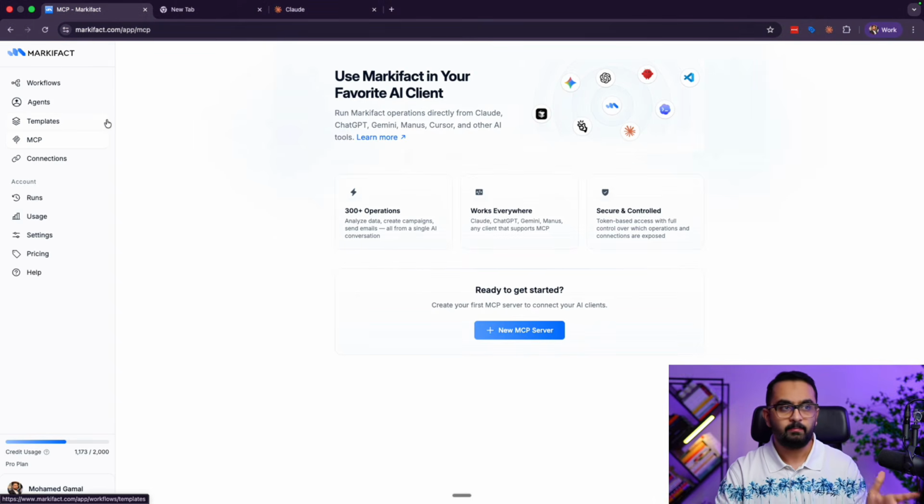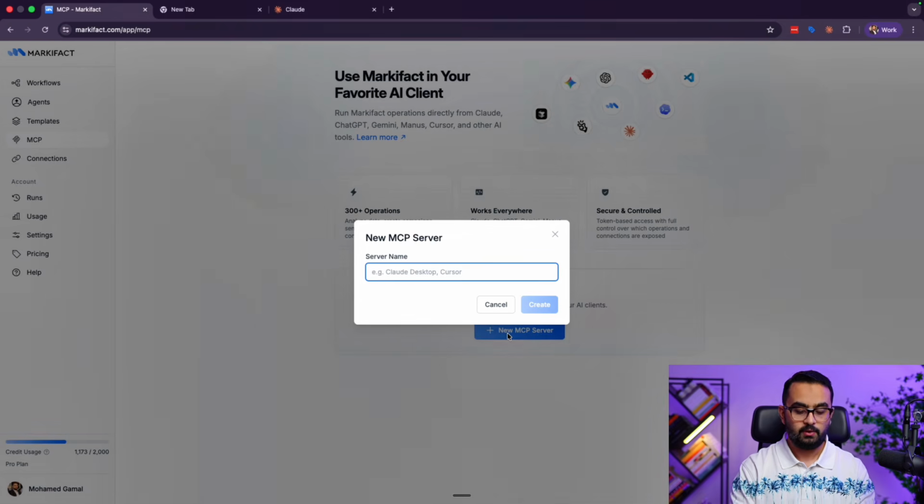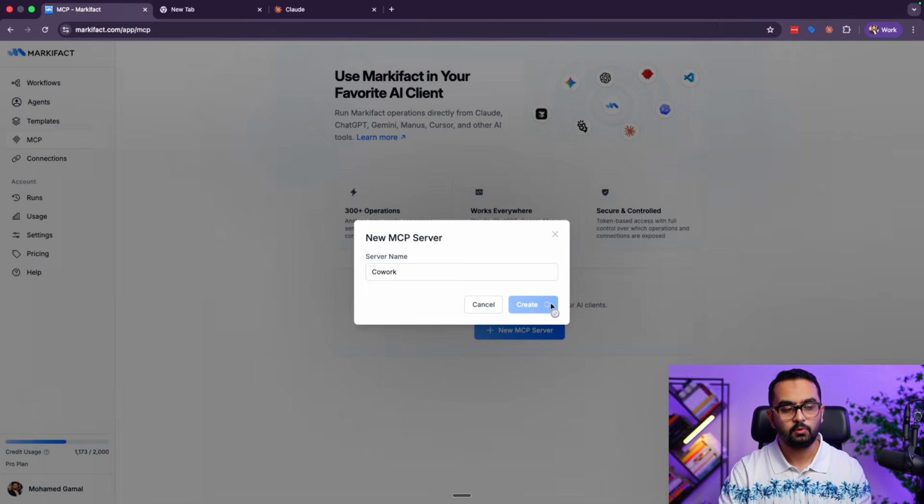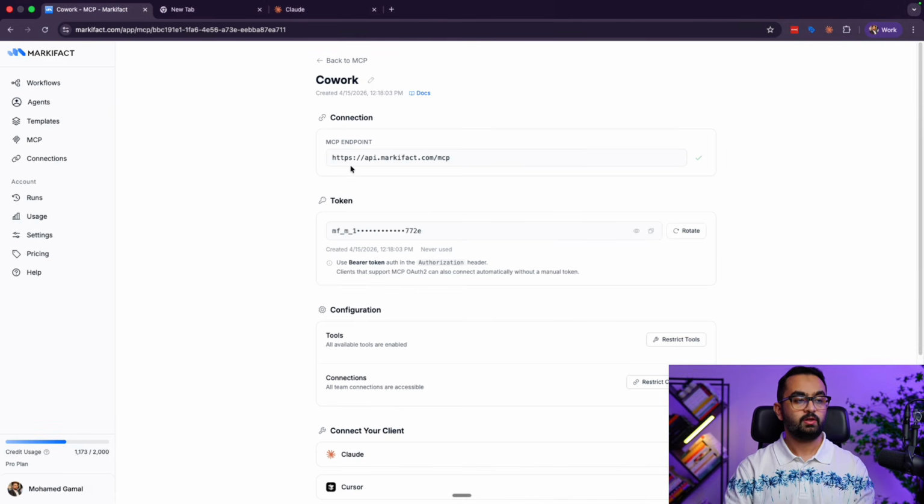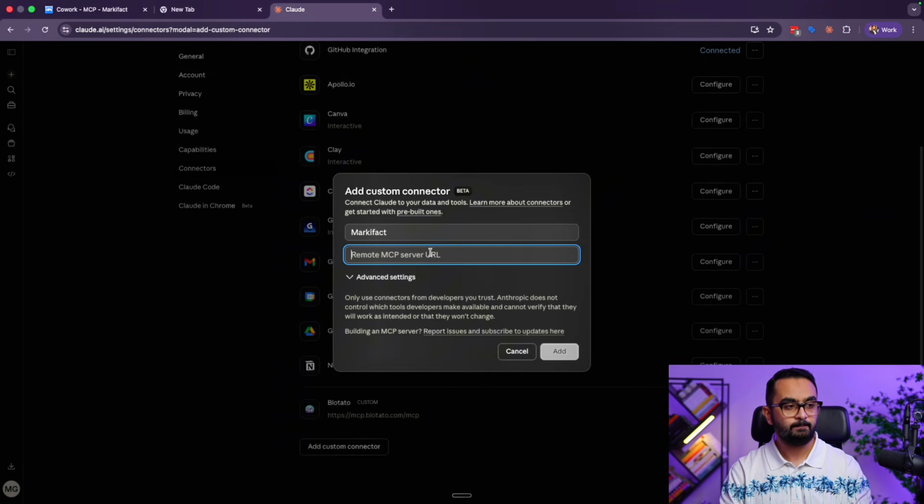So here is the view from my account. Here we need to go to MCP and click on it. So we have this view. What we're going to do now is click new MCP server, and we're going to name it anything, like Cowork for Claude Cowork. Now we're going to copy the MCP endpoint. We don't change anything else, keep everything the same. And hit back to the Claude connector and paste the MCP link.